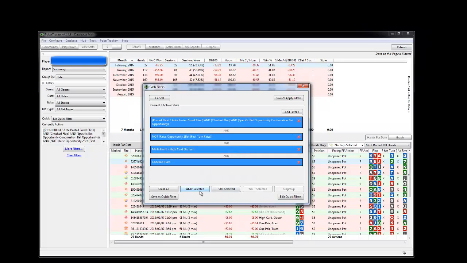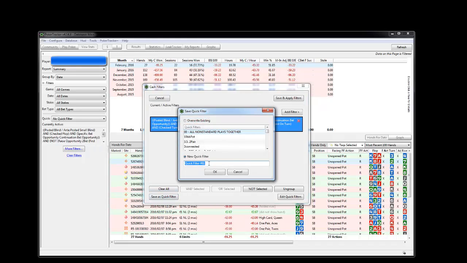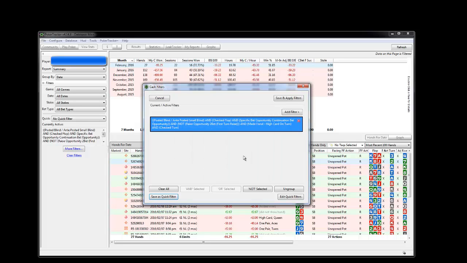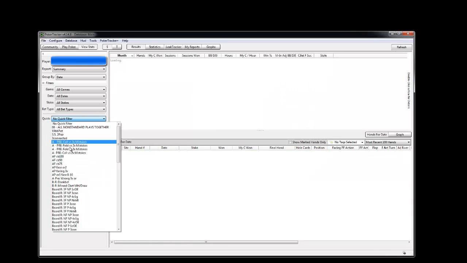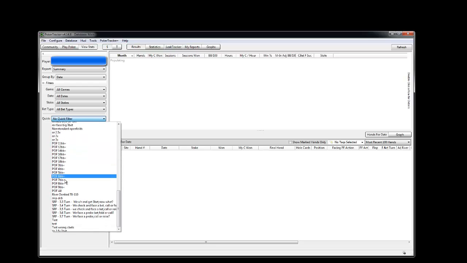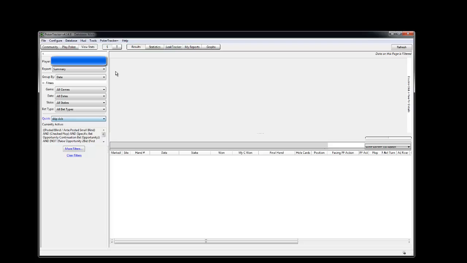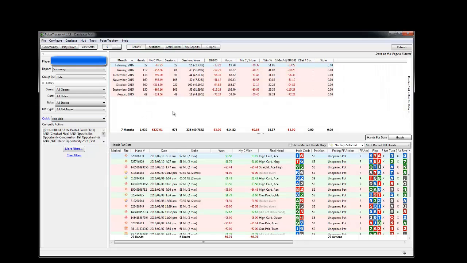And what I'm doing, I'm just clicking that and selecting it. Then you have one filter, and you can save this as a quick filter. So now we call this quick filter skip delayed c-bet. And then if we clear the filters, you find it in that list, and you can just click it, and it automatically filters for the hands with that mistake.